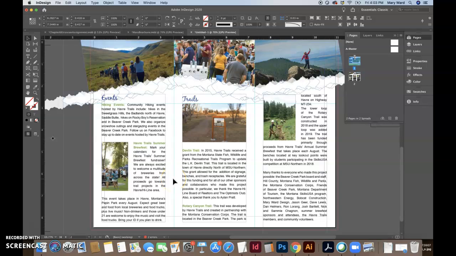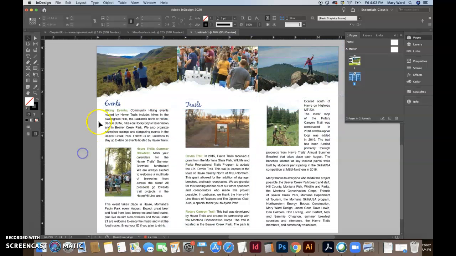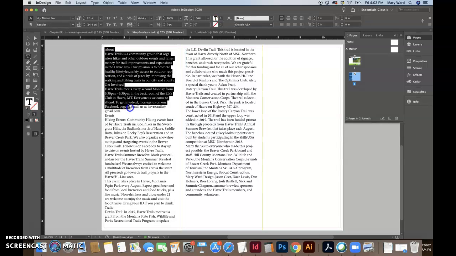If I push W, you can see where I have the guides, where the fold lines are. And then I put events here, trails here, and that's basically it. So we're going to do that now. We're going to put the About and Get Involved section on another page.